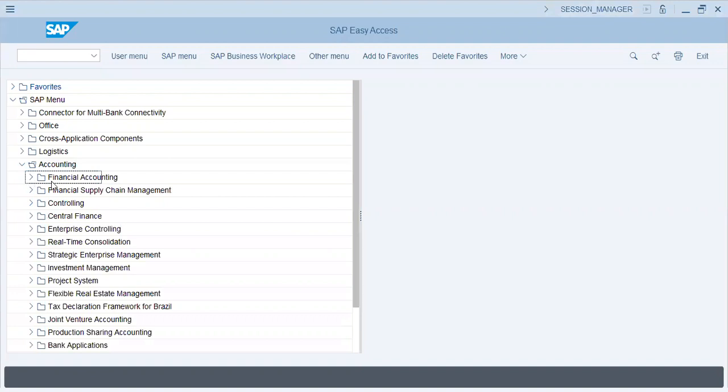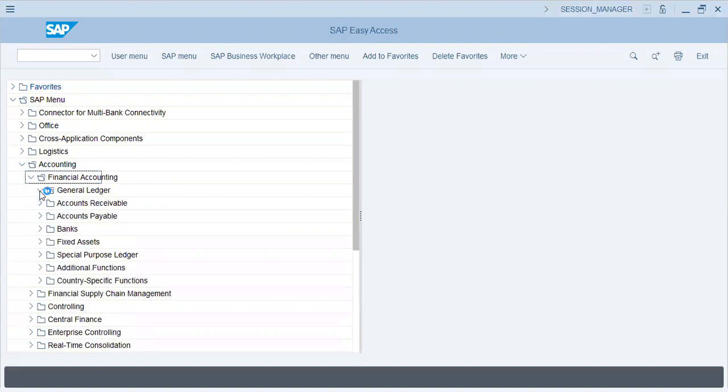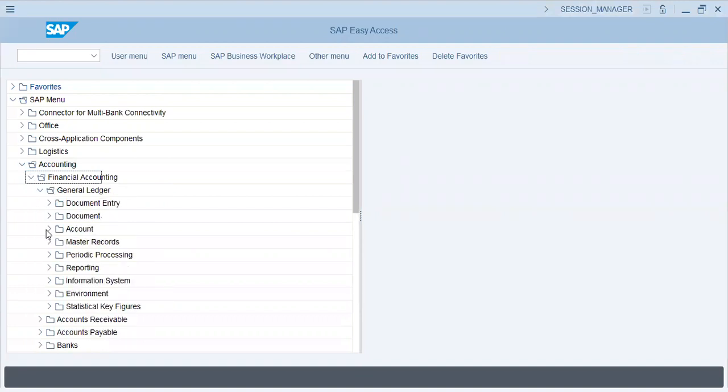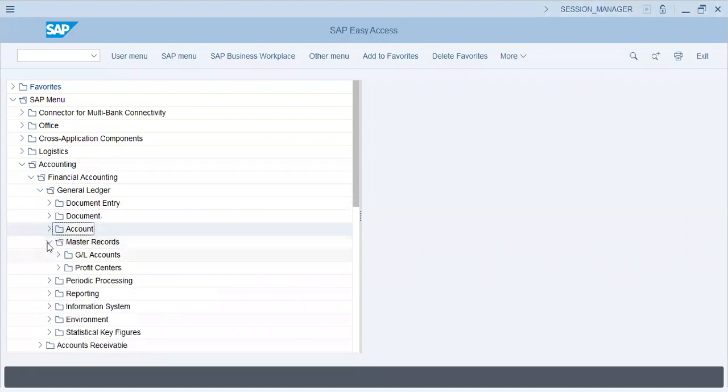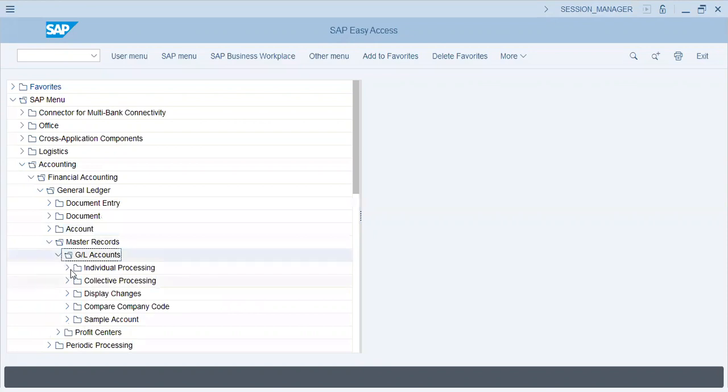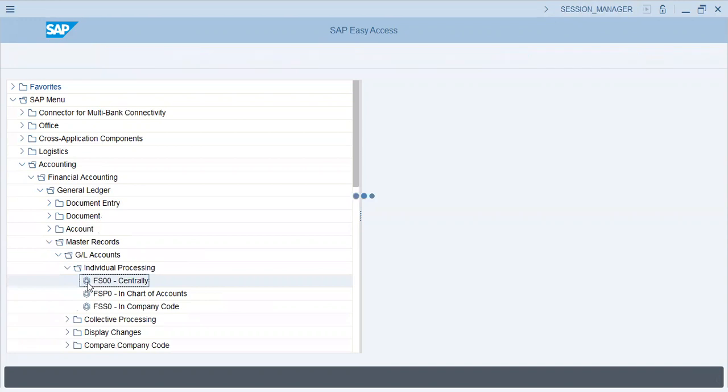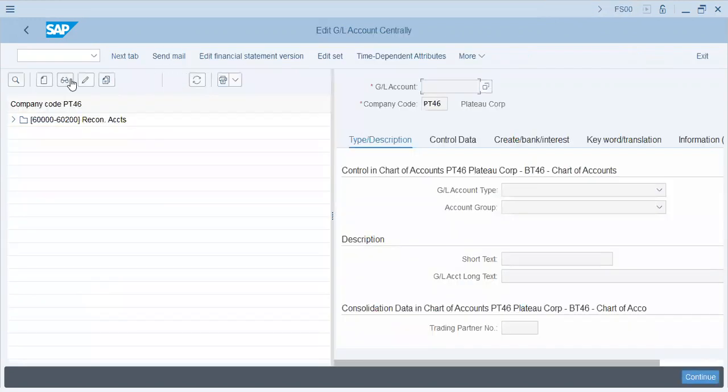Accounting, financial accounting, general ledger, account, master account, deal account, centrally, chart of accounts and company code. We'll discuss this later. Okay.